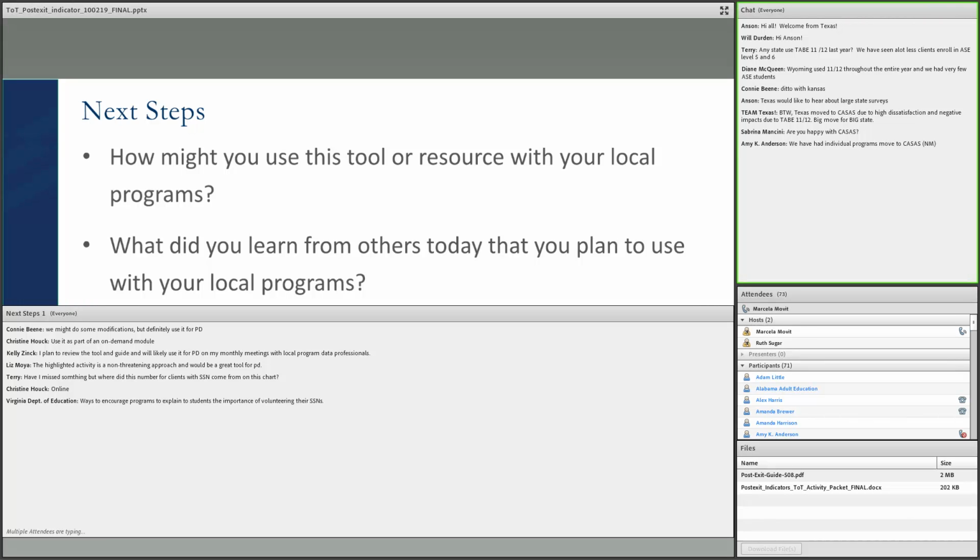Liz said that the activity seems non-threatening. It's a non-threatening approach, which I'm glad to hear. I hope that people do see it as just a way to kind of delve into the numbers in a different way and sort of discuss what they mean and the impact on program performance.